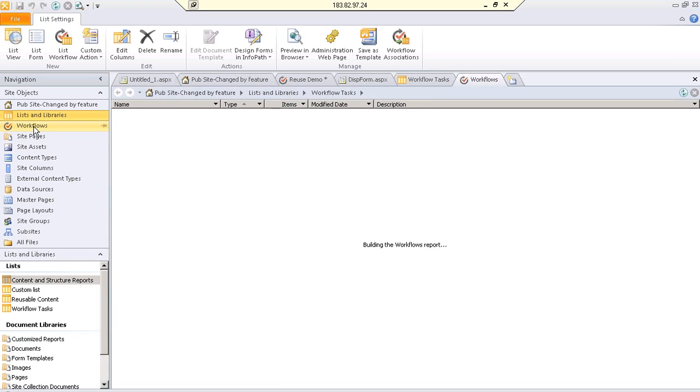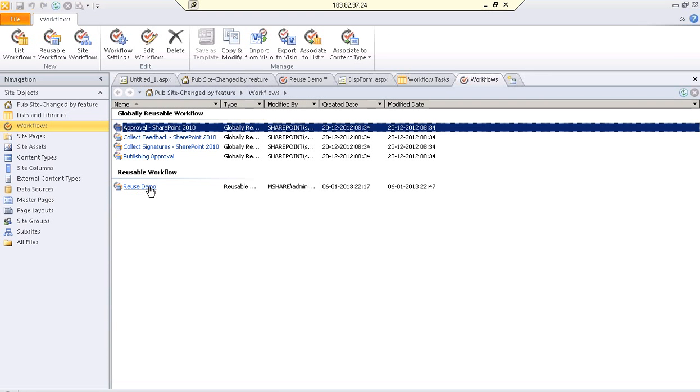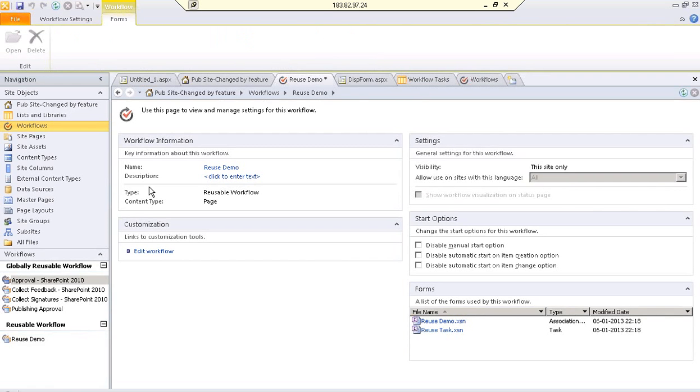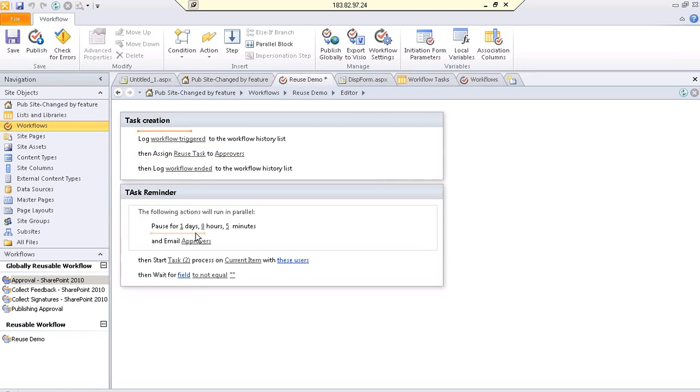Yeah, so I opened the site in the designer, and then I'll click on this workflow here, and we can see that there is a reusable workflow with the name reuse demo. So I'm going to click on edit workflow. And these were the steps or actions that we created in our last class.